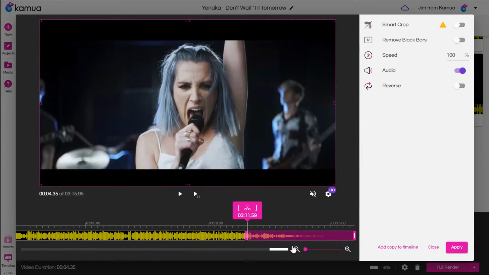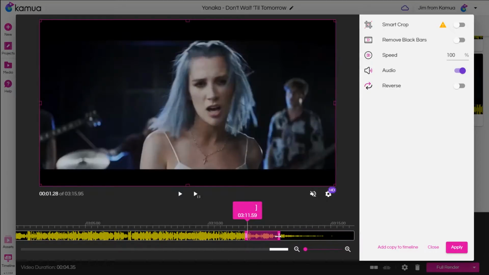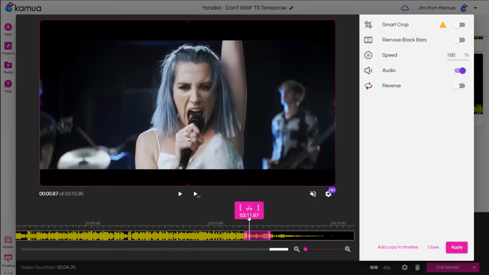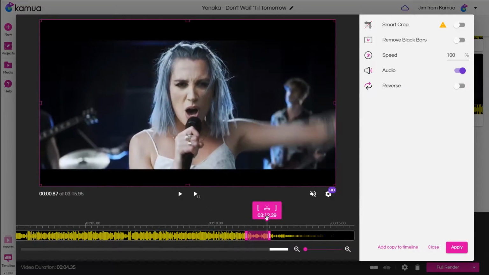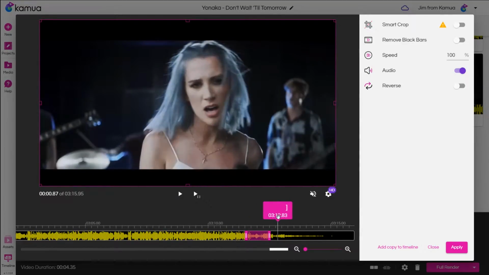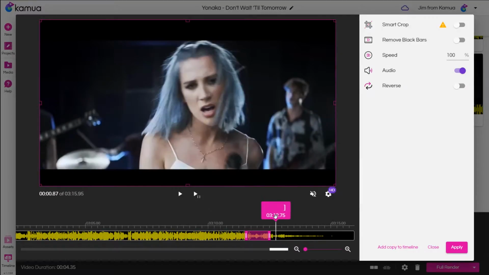Now we can do one of two things, either drag the selection bar to trim the clip to where we want it, or we can drag the playhead to the right point and simply click the set trim end icon on the playhead. Just make sure you navigate to the last frame you want to include, so here we don't want to include any of the fade out.